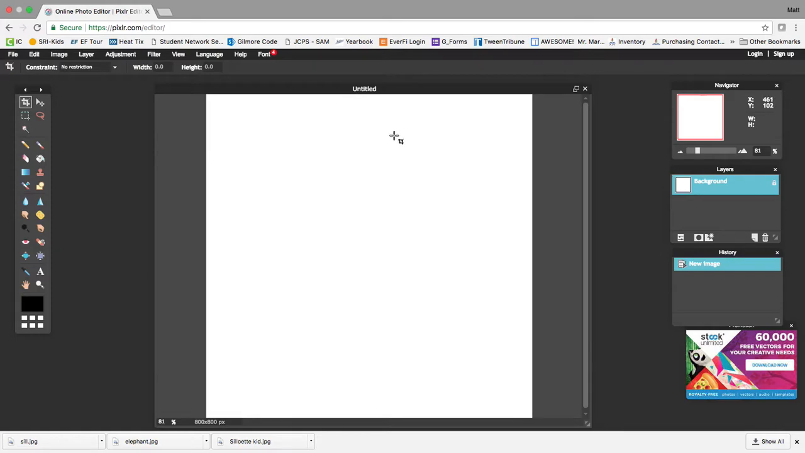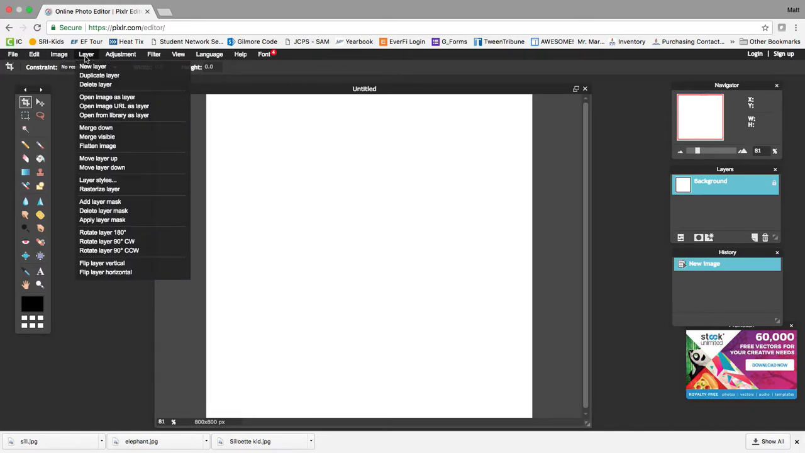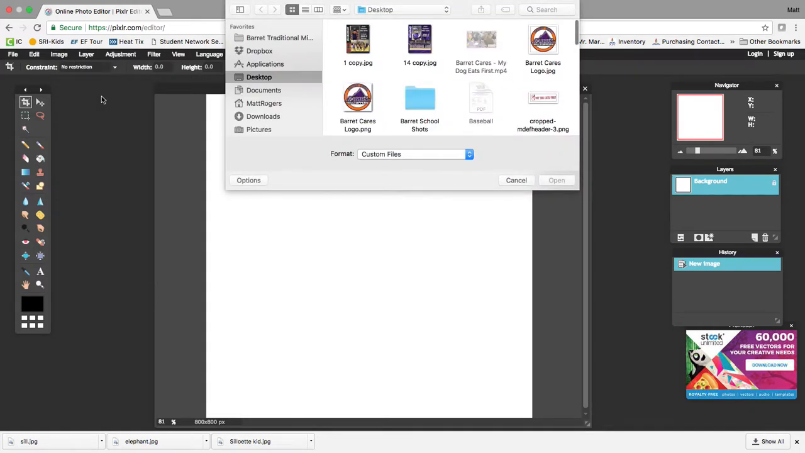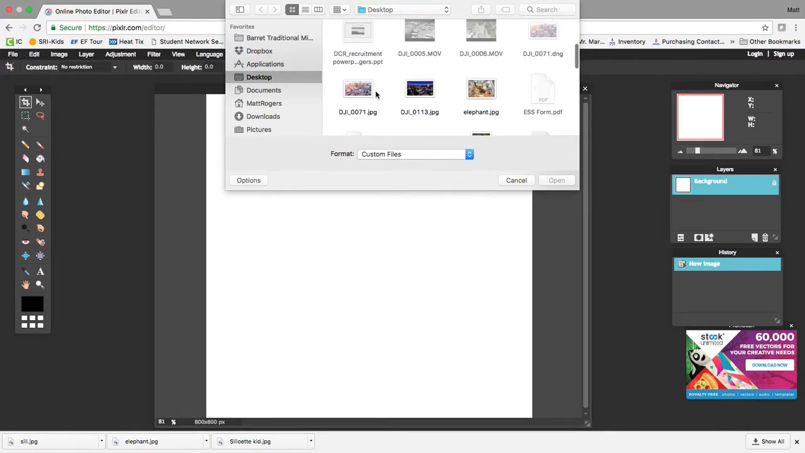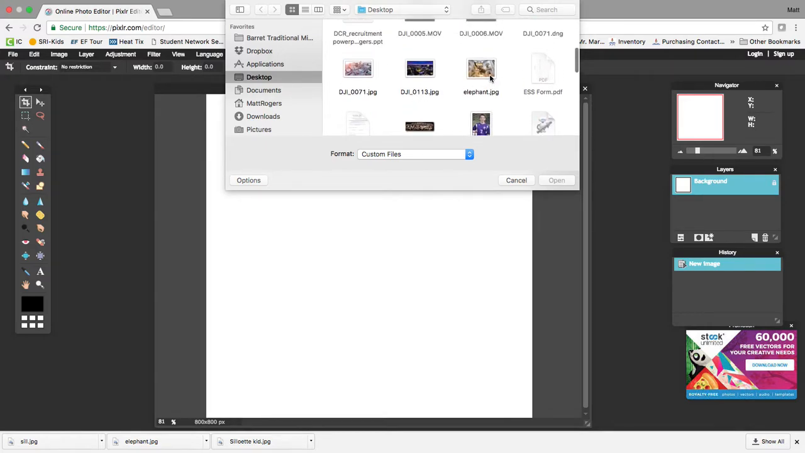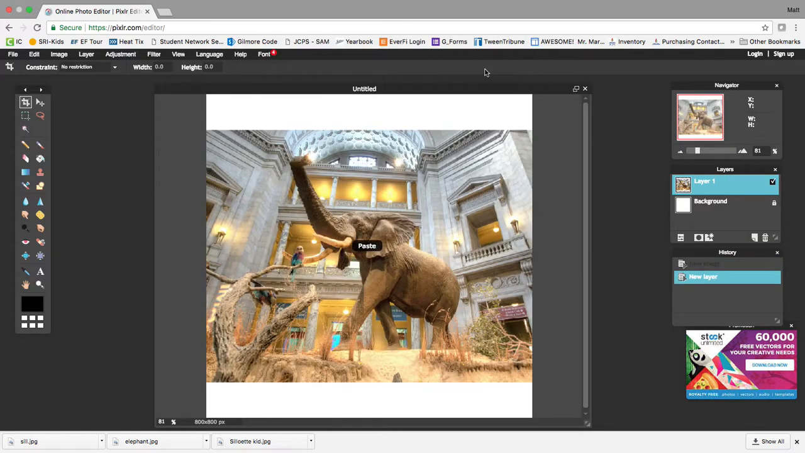Now, what we're going to do, we're going to go ahead and add your Washington, D.C. picture. So we're going to go to Layer, Open Image as Layer, and then we will scroll down to find those pictures, wherever you have put them. And it has added it as a new layer. So I'm going to double click layer 1 in my layers window to rename it DC picture. And then I'm just going to click in the gray space here and it renames it.